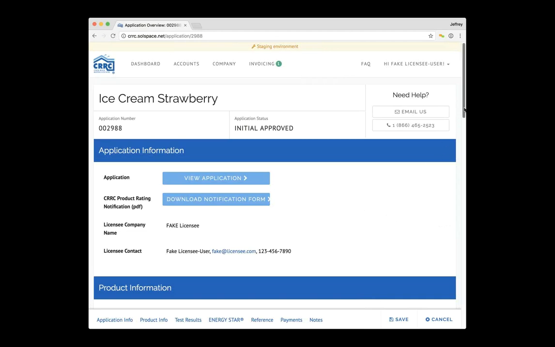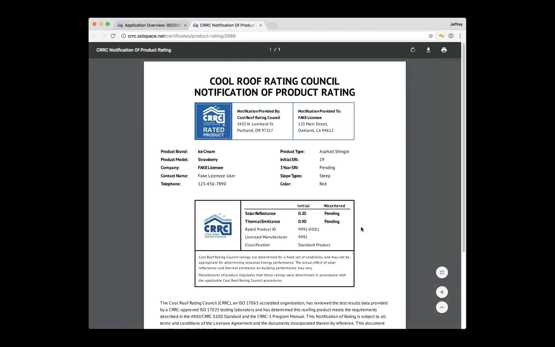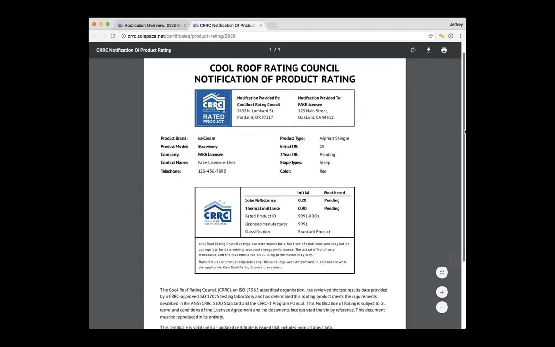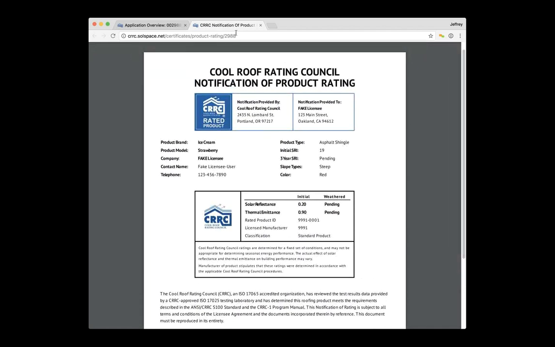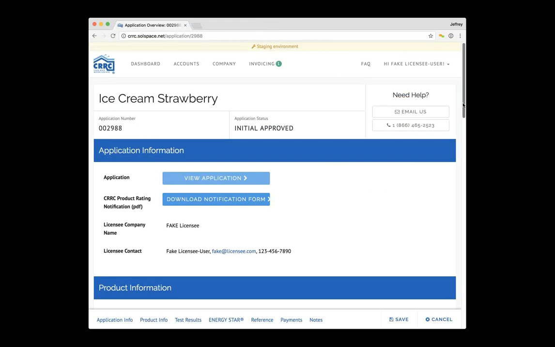In this case, you can actually click through to get back to the original application that you completed. And since this has been approved, you see the CRRC product rating notification form. I can click that, and that will populate a new form that is sort of your official notification from the CRRC that you have a rated product. Previously, the CRRC staff were emailing these out, so we're no longer doing that, but you have access to it at any time, and you should get a notification email once this form is available.